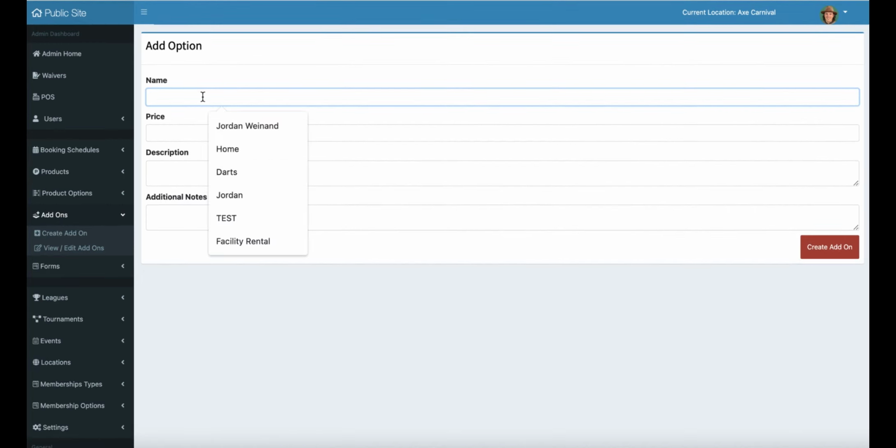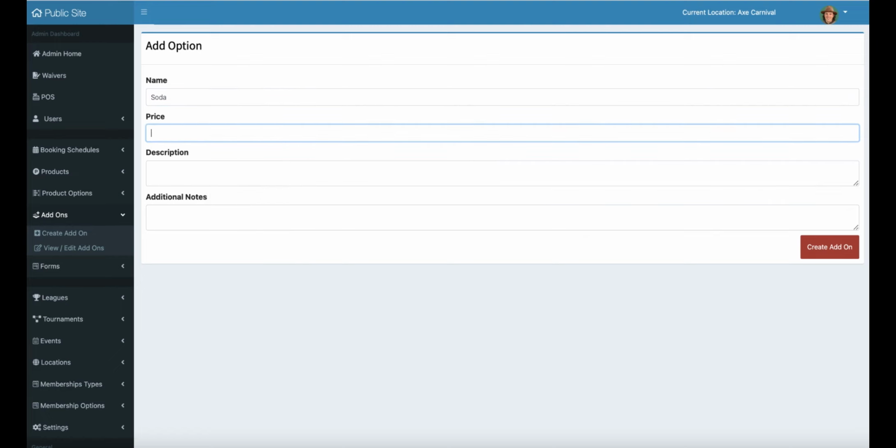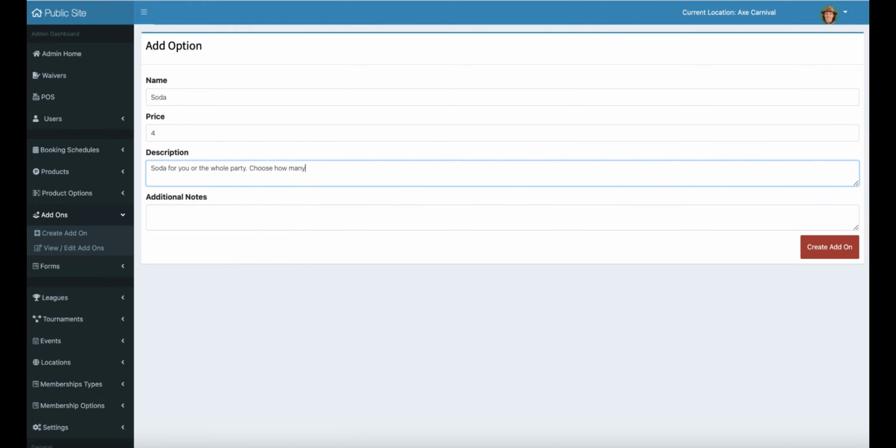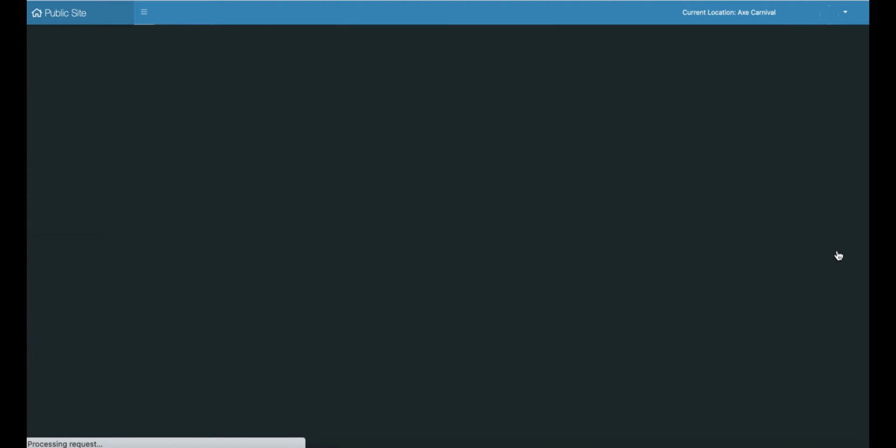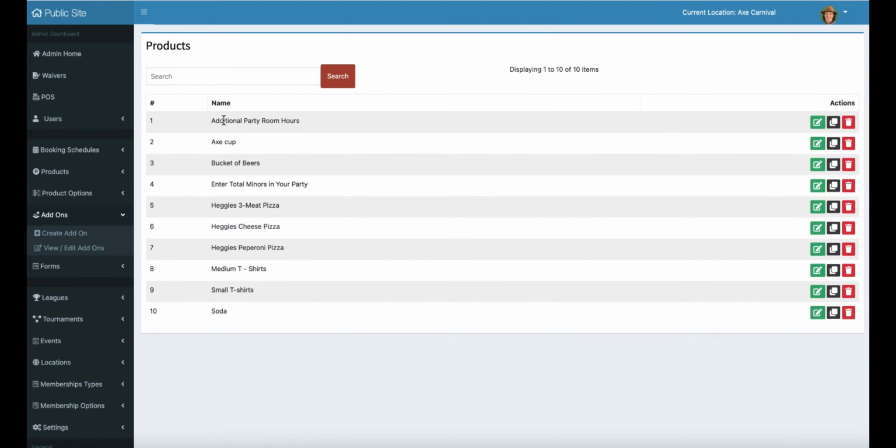So from here we will name it, and let's just call it soda. Let's call it $4 for a soda. We can describe this. All right, now that we've described it, we'll be able to add this into the reservation. Let's just go ahead on the lower right corner, create the add-on, and now it is there within our long list of add-ons. So what we now need to do is actually tie this to a product.